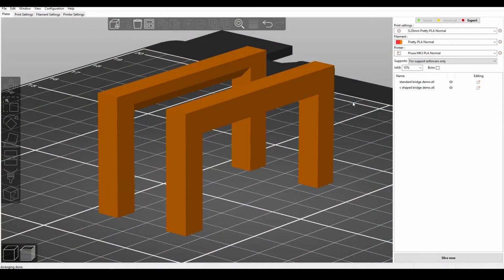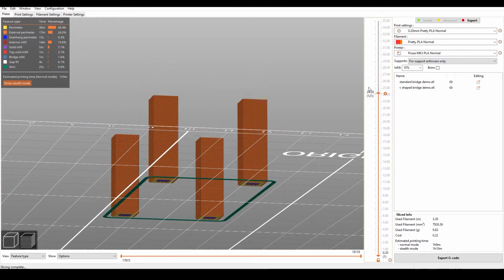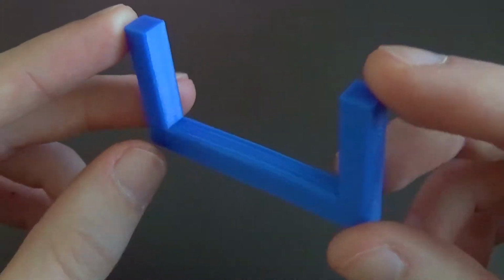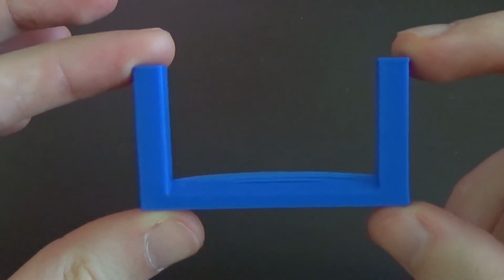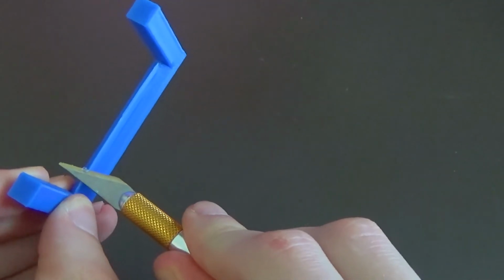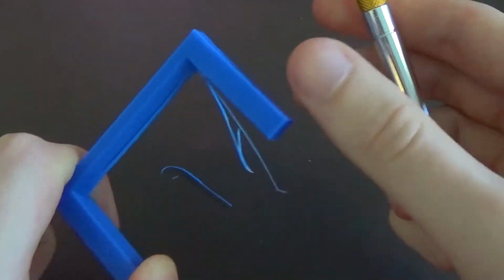In order to get the best quality out of bridges, one thing I've noticed is that you can get slightly better bridges by having them be V-shaped at the bottom. This is a comparison of a flat bridge and a V-shaped bridge. To me, the V-shaped bridge is easier to clean up with either sandpaper or just an X-Acto knife. So this is more of a modeling consideration to make than a slicing one.